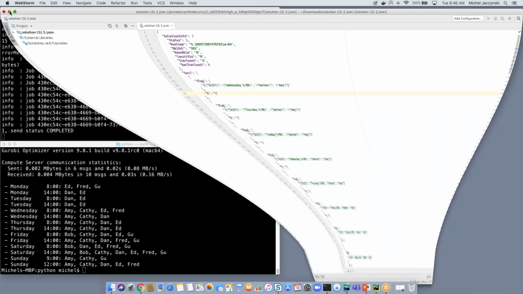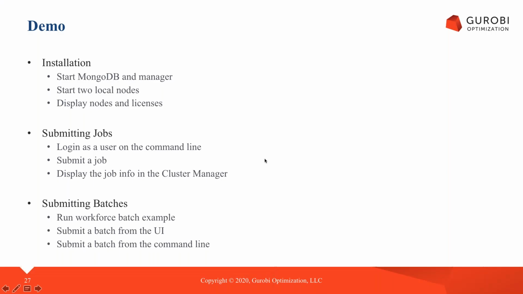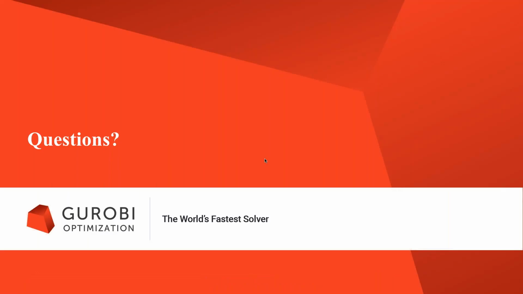And so I think that's it for the demo. I think we have reviewed all the main features of the cluster manager and the Compute Server version 9. So let's start a Q&A session.